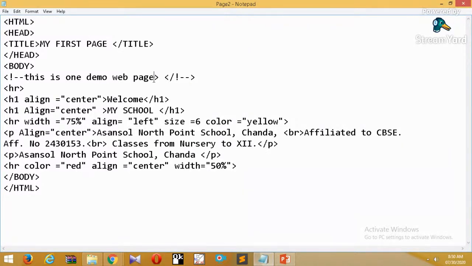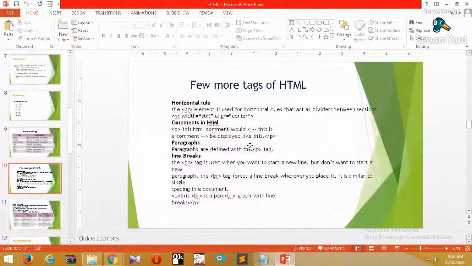So these are the basic tags. After using this type of basic tags, we have to just learn a few more tags. So one by one, now we'll learn. First of all, let's see what more contents there are. Here, first of all, we have already gone through the horizontal tag, comments, paragraph, and line break. Line break means, within the paragraph, if you want to change the line.